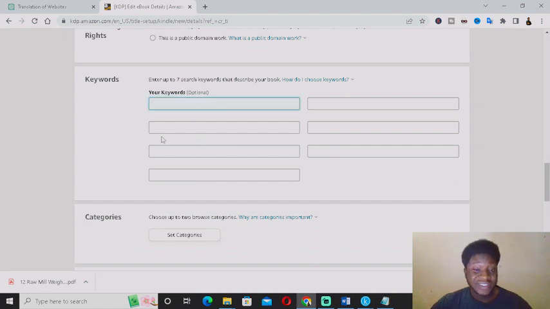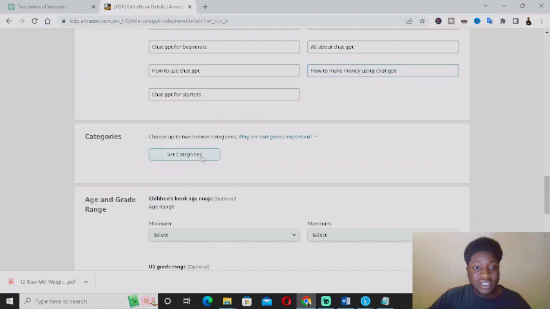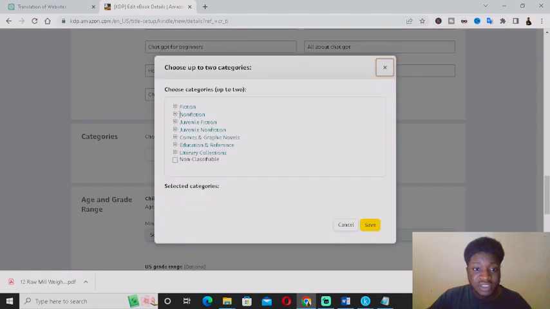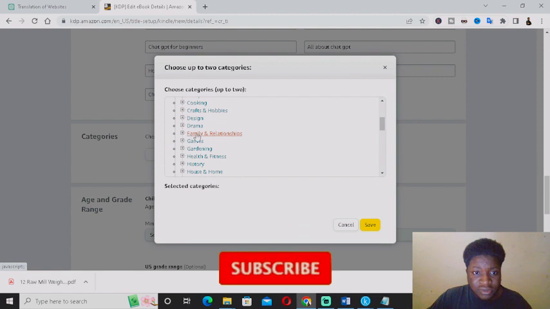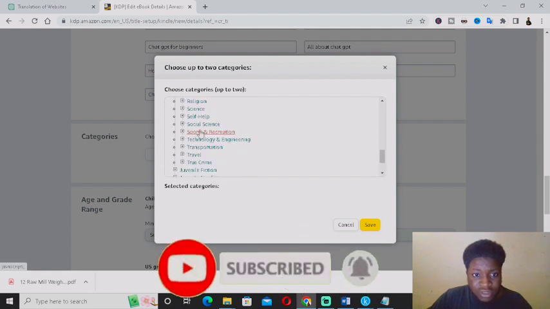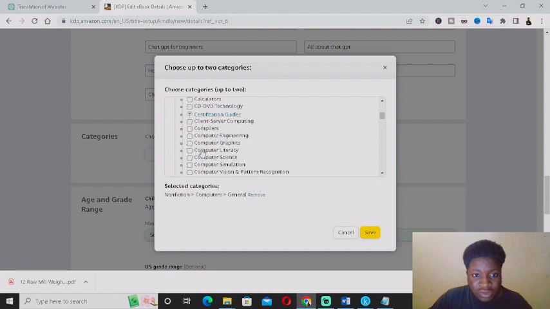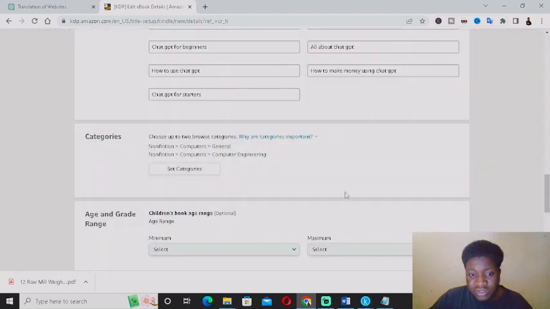You can actually write this in English. You can just mix them, whichever. I'm not gonna mix them, I'm just gonna put the normal ChatGPT. There's not much difference though. So ChatGPT. How to make money using chat. Good. So select categories. This is basically gonna be under computer and the rest. So I'm just gonna look for something that deals with computing. Computers over here. So I'm just gonna click on general, then computer engineering, then save.